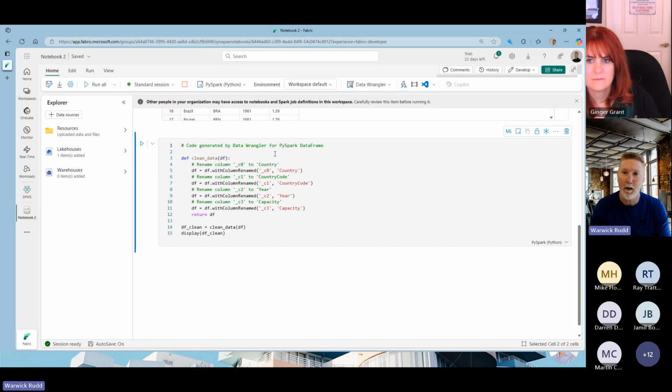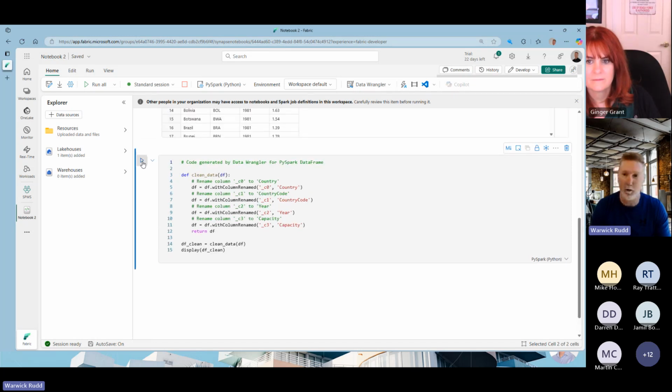If I scroll down, here's our new code cell, which we're then going to go and play against.